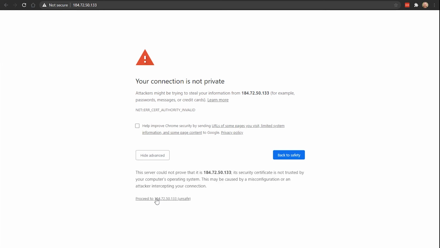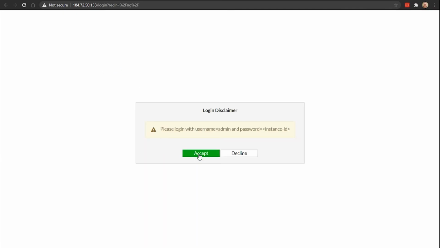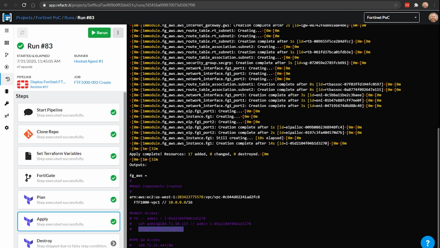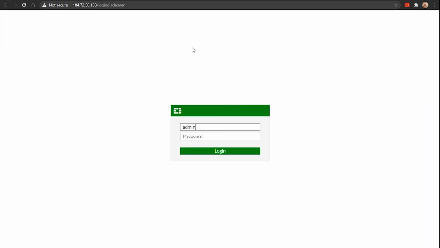It doesn't have a valid SSL certificate, but we know this is ours, so we can accept that warning. And now we have to pass in the default username and password. So the default username is admin. And if we go back to the Refactr platform, we get the instance ID, which is the initial password used.